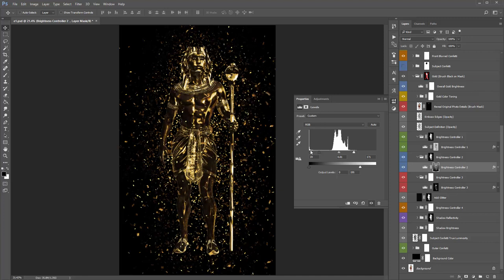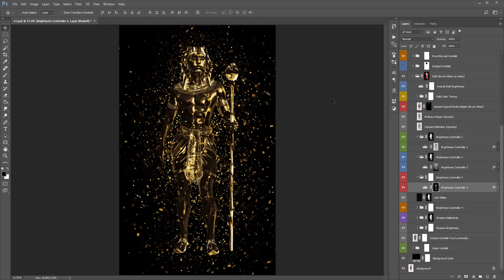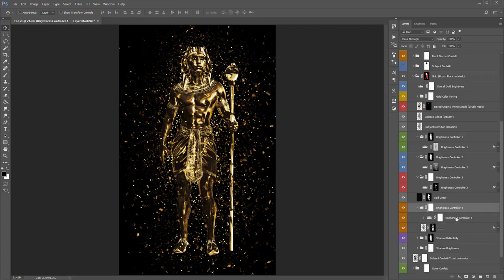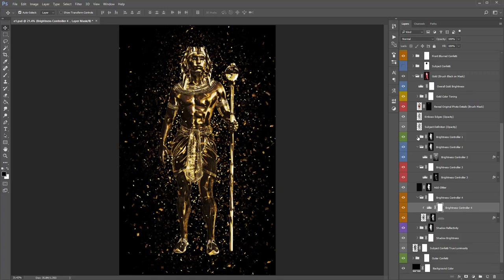Okay, so if your subject appears maybe a bit too dark, just jump into any one of these brightness controllers and play around with this. I think this is a good one. If your subject's too dark, grab this handle here on brightness controller 3 and drag this to the left. That will add a lot more brightness back in. Okay, I'm just going to undo that. And that's just the same with brightness controller 4. Don't worry about this layer here. Just use the brightness controller.